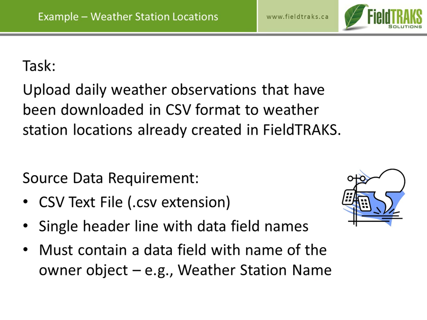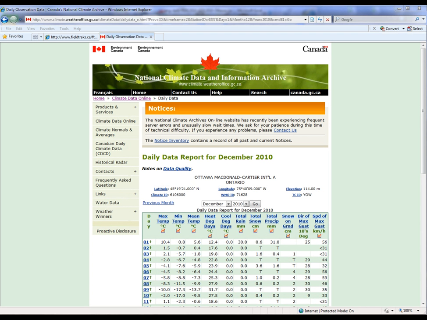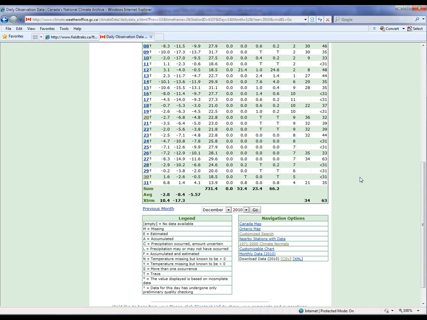For this demonstration, I'll be uploading daily weather observations that have been downloaded in CSV format from the Environment Canada Weather Office website. The website provides hourly, daily, monthly, and climate normals for weather stations throughout Canada. The process for uploading any CSV data is similar. I've gone to the Environment Canada Weather Office website and navigated to the Ottawa International Airport daily weather observation results for December. And if I scroll down to the bottom of the page, I can see that I have an option for downloading the data in CSV format.